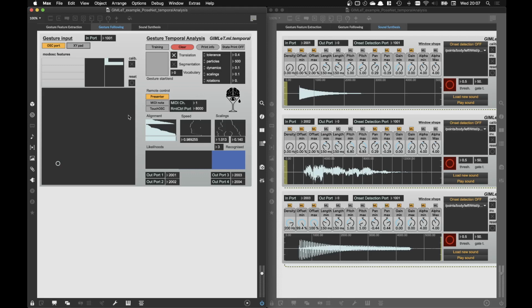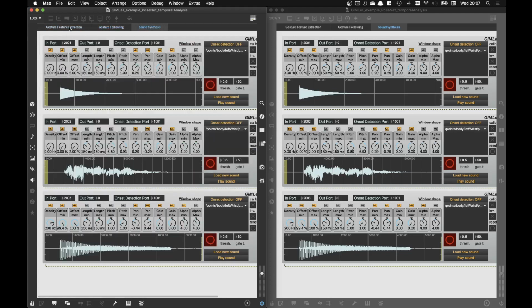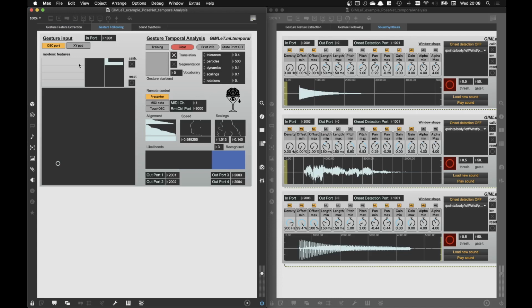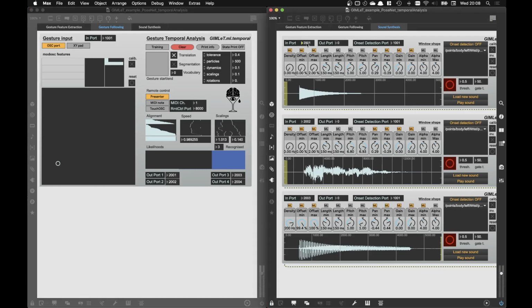So now we can have a look at how the patch is structured. As I said earlier, all the communication between the three tabs happens through network ports and OSC data. So here, OSC data coming from Postnet is sent to port 1001, which is the input port of the gesture variation follower module, which in turn sends gesture following information to these output ports. So 2001 is sent to port 2001, which corresponds to the input port of this first granular synthesizer, then 2002 to 2002, and 2003 to 2003 here, okay?